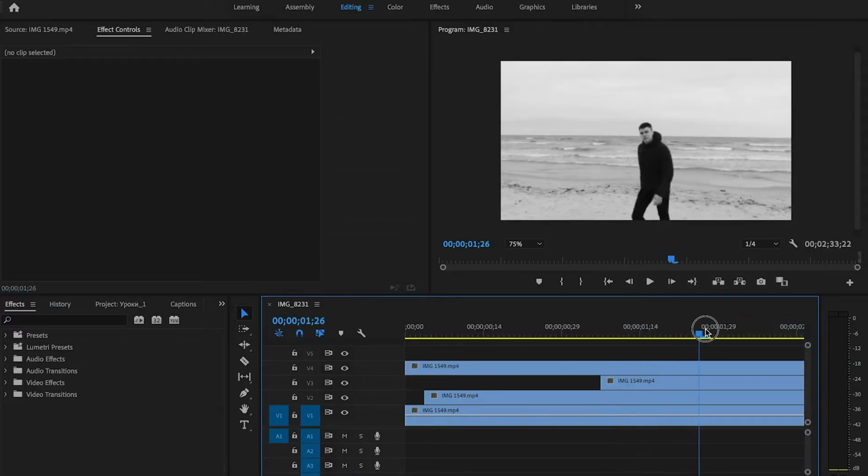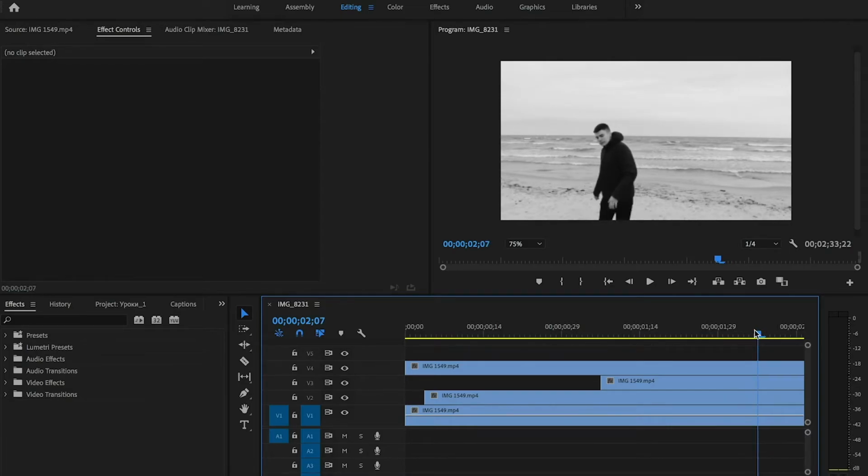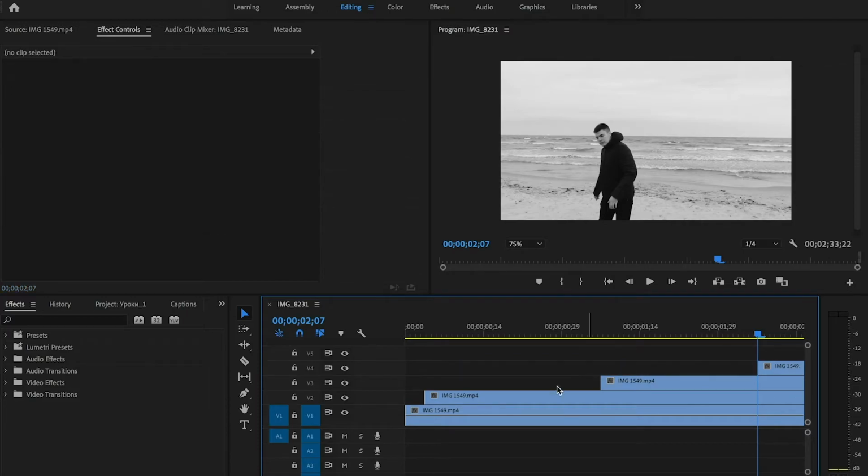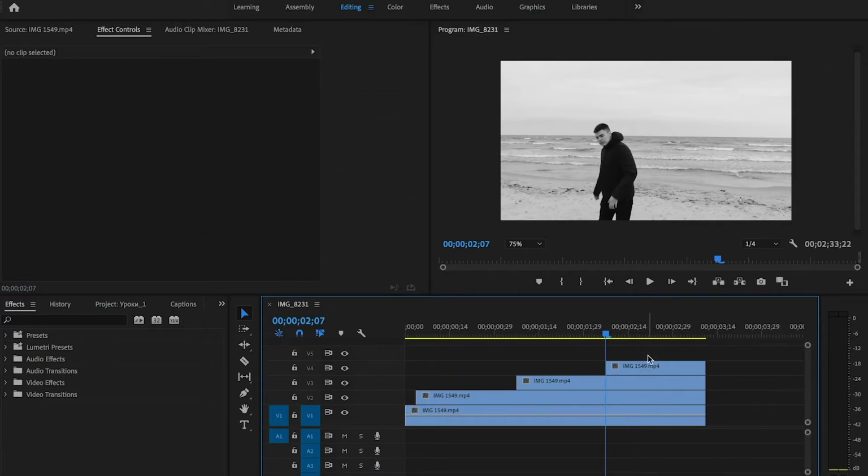Now let's do that to the third clip. Choose the frame to freeze, drag the playhead to the frame and choose Add Frame Hold. Now delete the first part of the video.